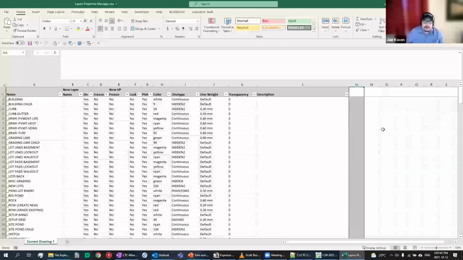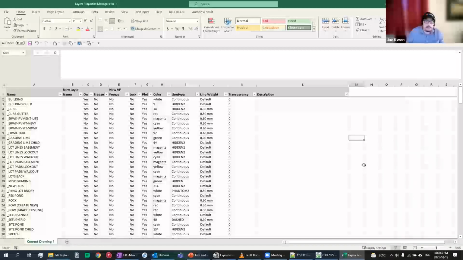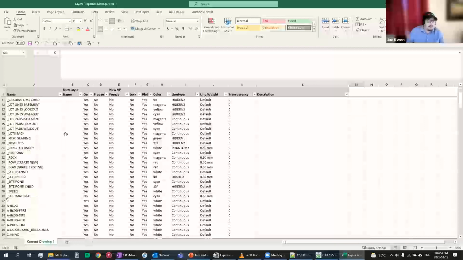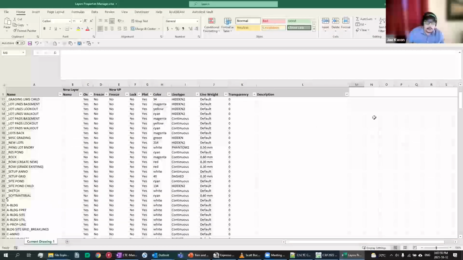It just opens up. I'm not the best at Excel formulas, but every organization has somebody that's pretty good with them, and you can easily manage entire lists of layers that way. And they're pretty easy to learn as well. So I'll close that for now.